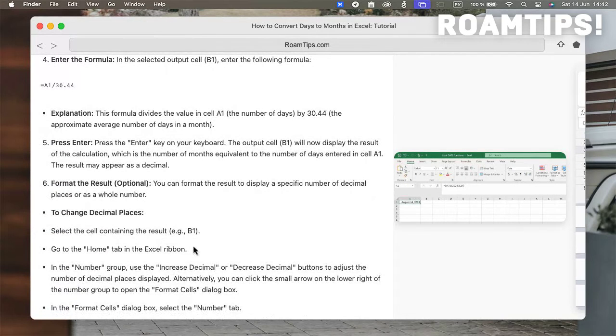Today we will be discussing a common problem many Excel users face: how to convert days to months accurately.